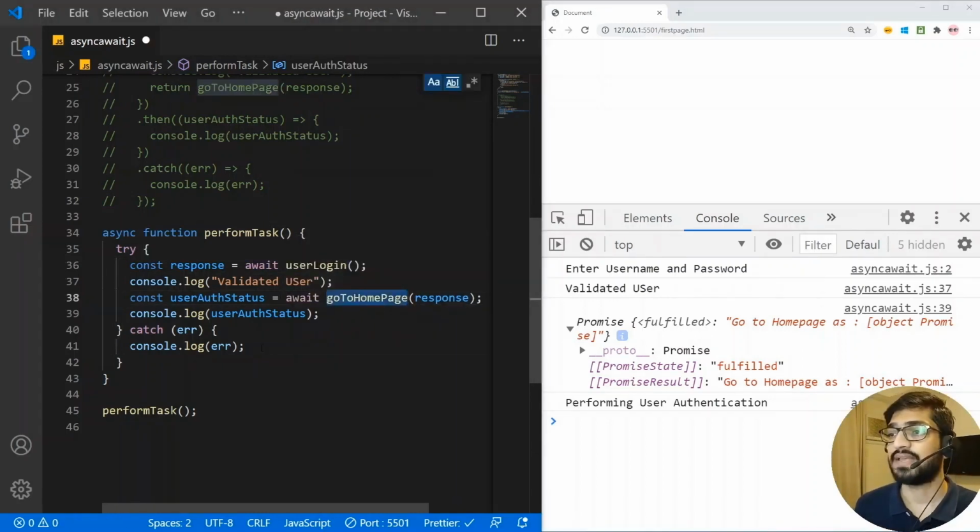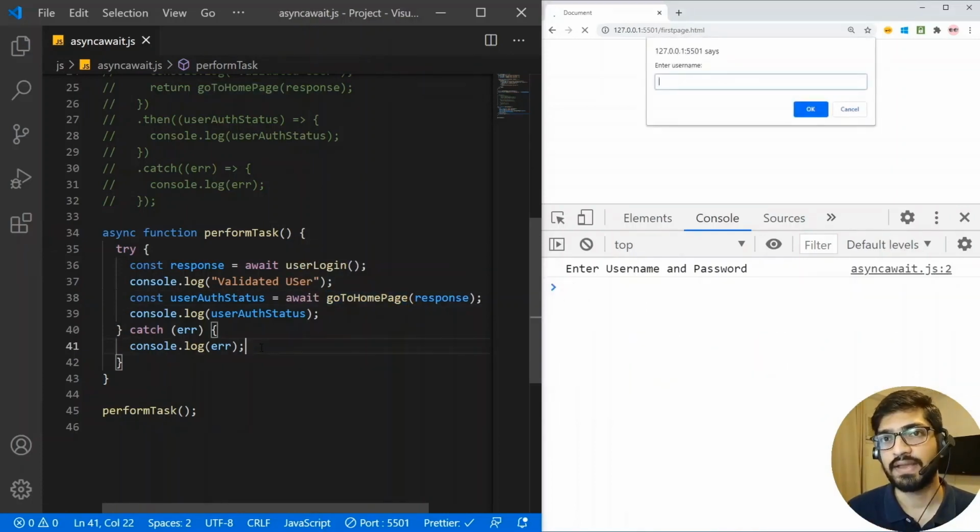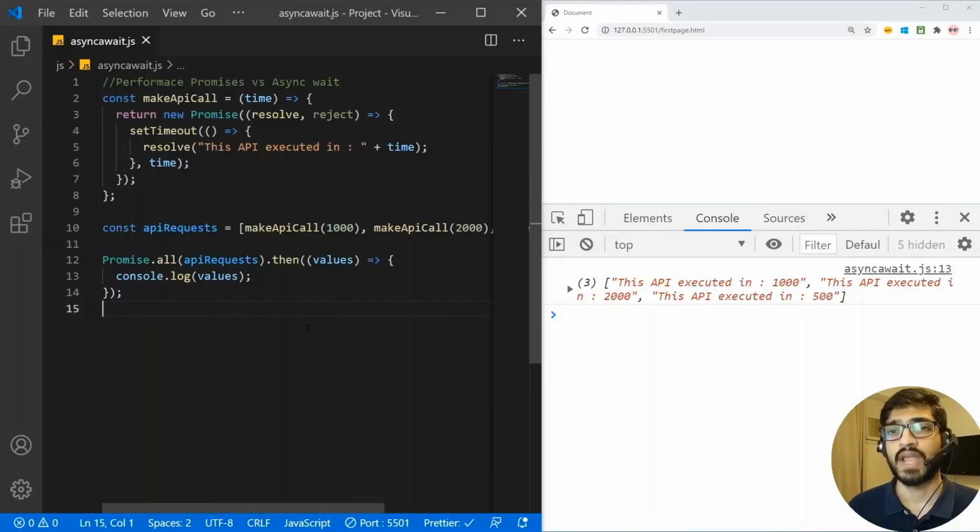All right, so that's how you use async await, which is better in terms of writing the syntax as compared to promises. Now let's talk about the performance. Is async await more performant, or are promises more performant? Let me show you the example which we used in our promises video. So let me copy paste that example.